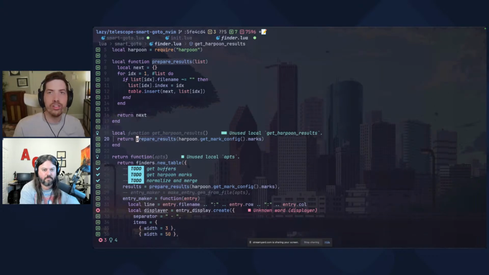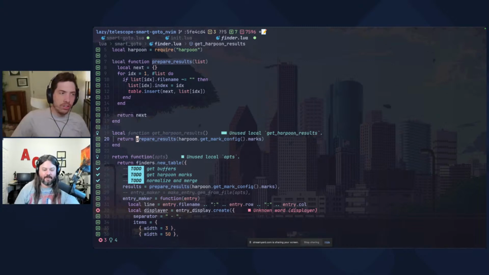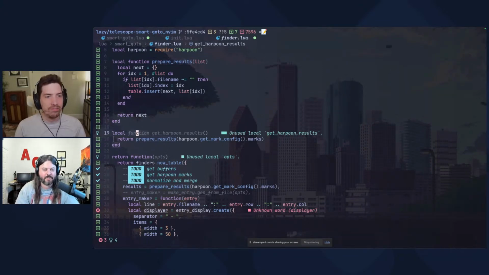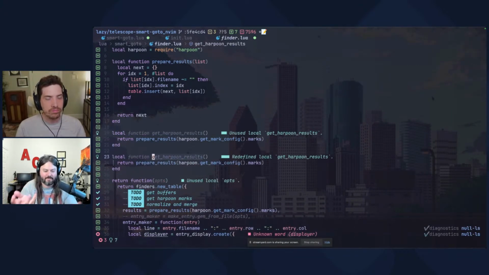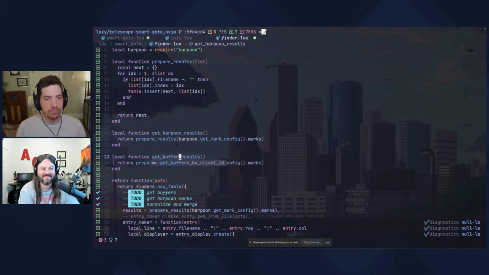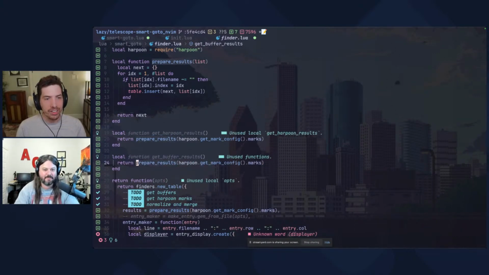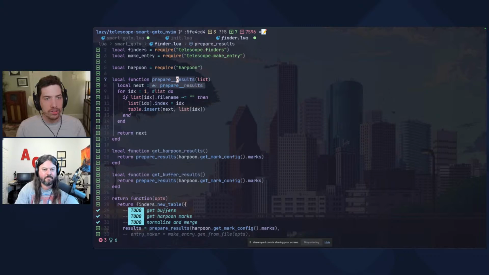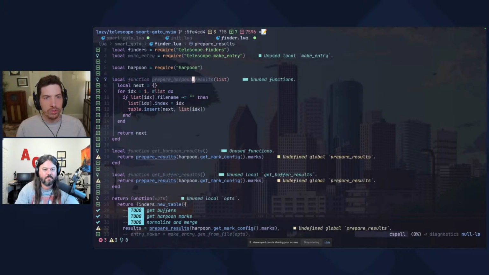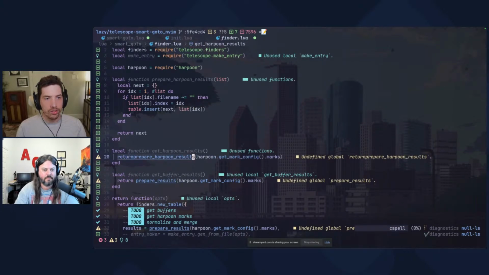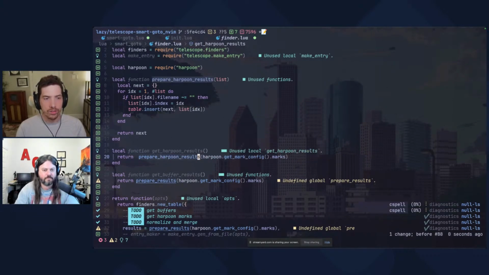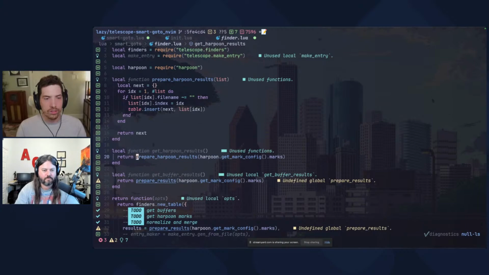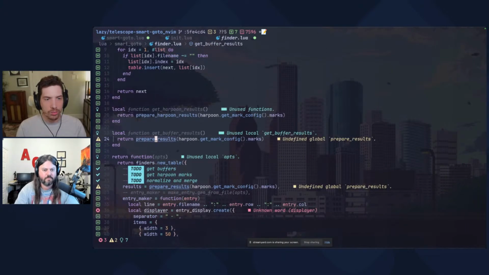And I need to learn the debugger. Have you used Lua debugger tools at all? I really haven't. I was going to ask you, because in messing with the extension, even just printing things out, I was like, this isn't showing anywhere. Help. Yeah, I get it. So we're going to probably name this prepare Harpoon results. We'll do that. Get Harpoon results, get buffer results, and then we're going to prepare.